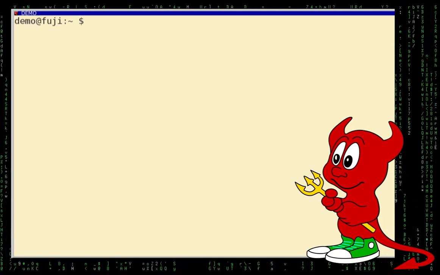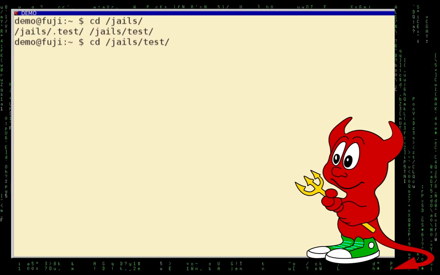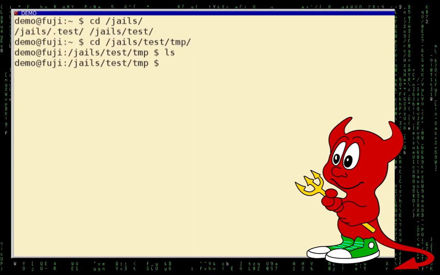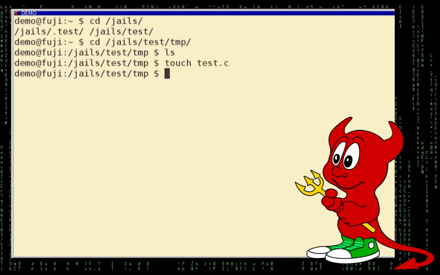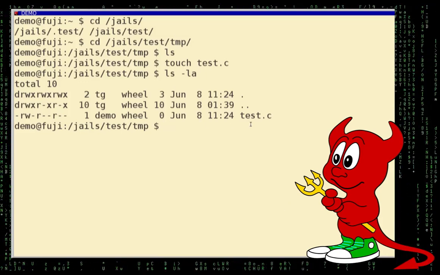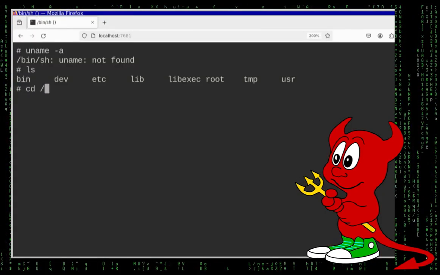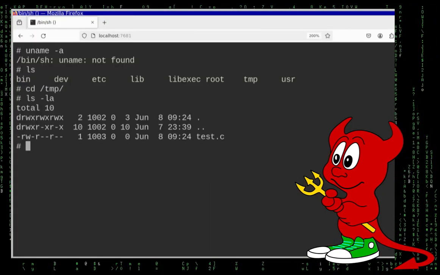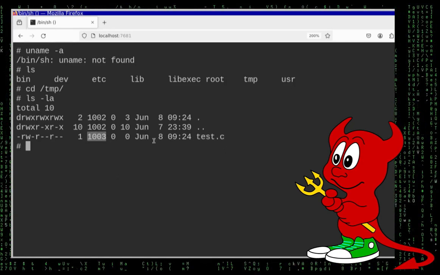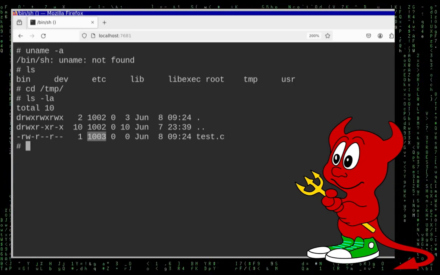So the first thing that I'm going to do is go to the jails, to the test, and go to the temporary folder. And here already the problem starts, because I can create a test.c, and from outside I'm able to write a couple of files inside the jail. So let's go again to the browser, let's go to the tmp folder, and we can see that the user with ID 1003 has created a file test, which is currently empty. This is the beginning of doom.